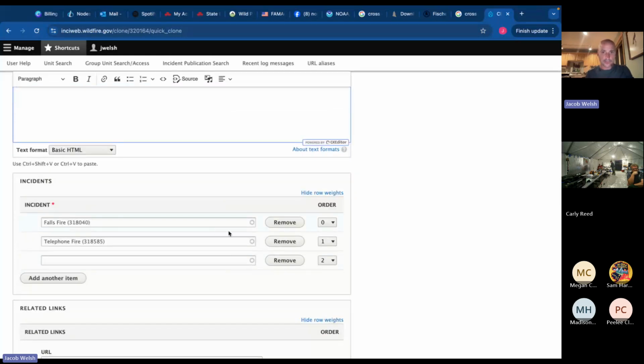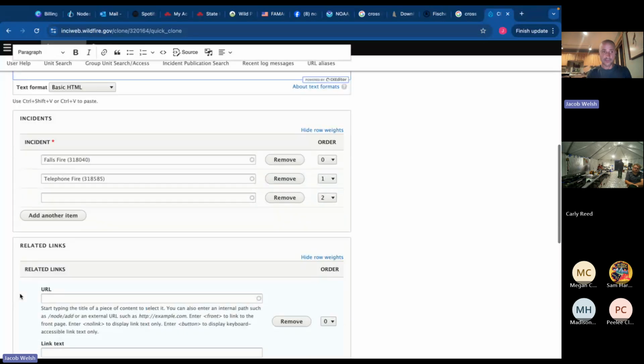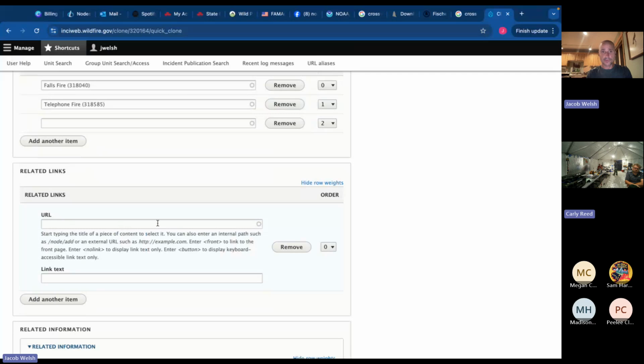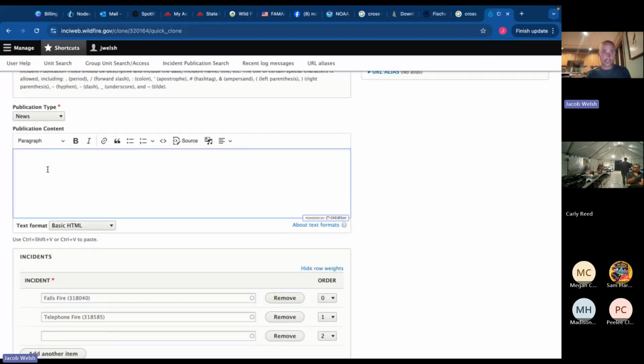And so one thing you could do is you have multiple incidents. So you're on a complex and you have different pages for them. You can add as many incidents to your update as you have. So we have the Falls and the Telephone. That's a great feature. The clone feature and the multiple incidents feature is great. You can also do some links to them and it populates kind of a highlight link at the bottom of the update. Say if you wanted to reiterate your Facebook or something, but you could also do it in here.